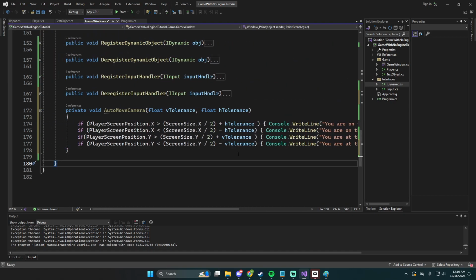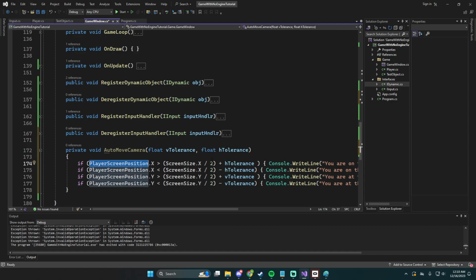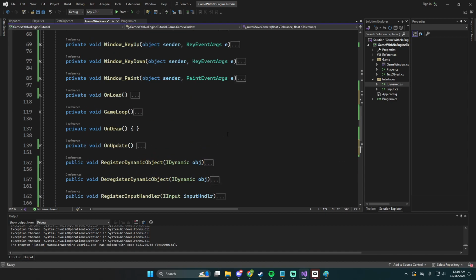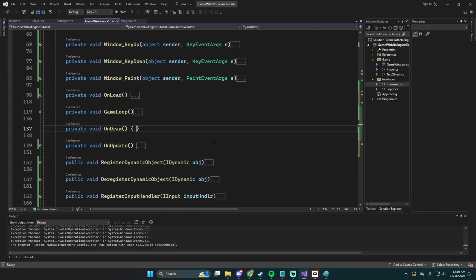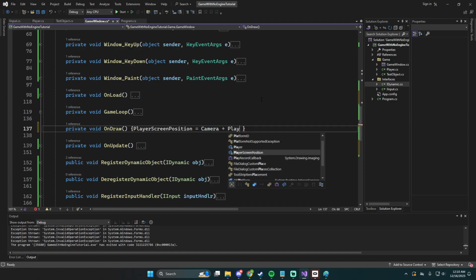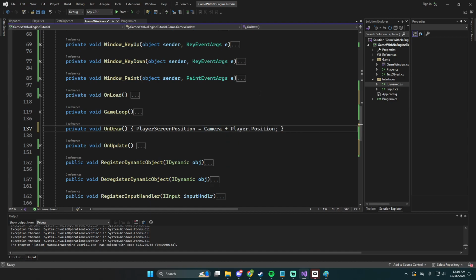If we meet this criteria, we have to actually tell it how to meet this criteria now. So let's define player screen position. There's a couple places we could put this. Since we're updating the camera, I am comfortable putting this inside of something like on draw. So we could say this player screen position equals camera plus player dot position. I'm comfortable putting that in here since it's on draw. So when we say, oh, we're about to draw, let's update the player's on-screen location. I think that's fair. There's a few different places we could put it.